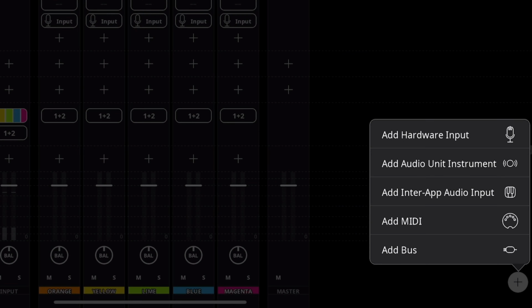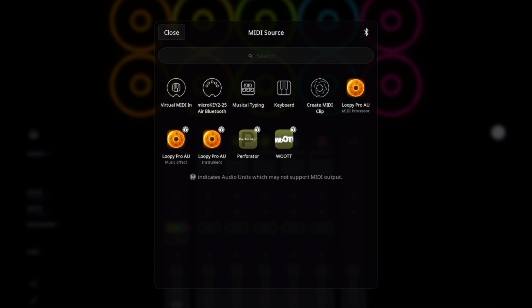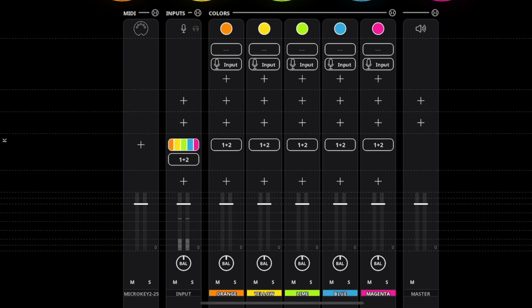Let's keep it simple for now. So I have this turned on and it's paired via Bluetooth. I'm going to add it to my mixer now by pressing the plus button, going to add MIDI, and then I'm going to select the Bluetooth keyboard. There it is. Now we want to send it to a MIDI clip.